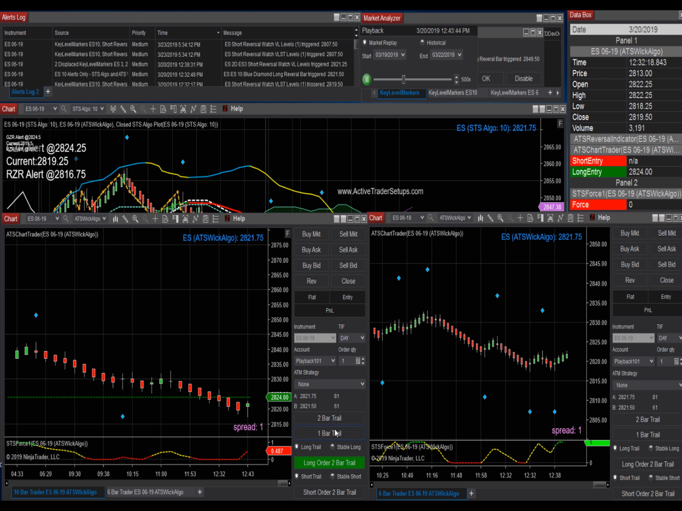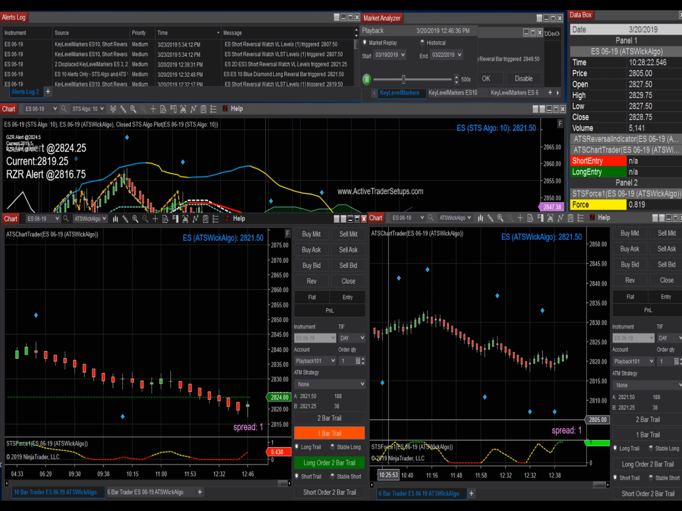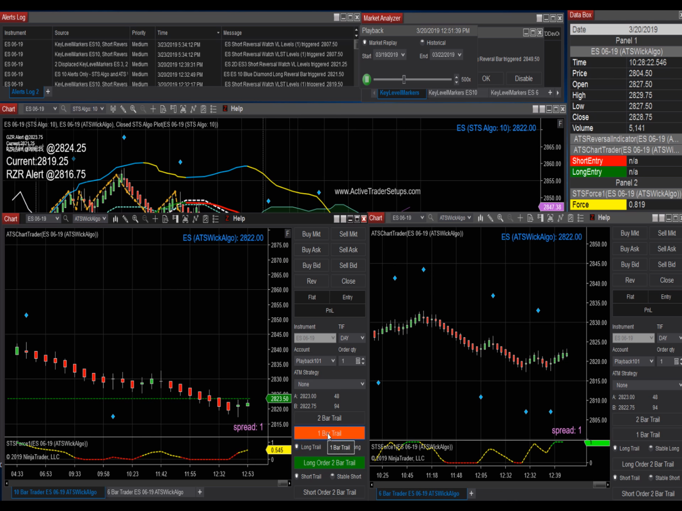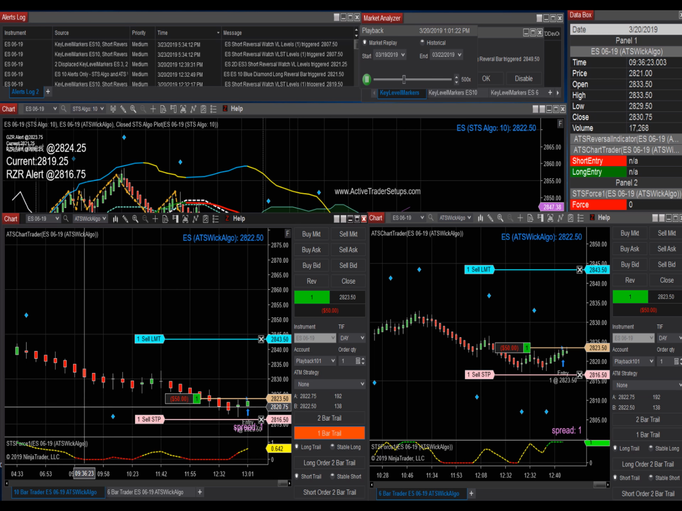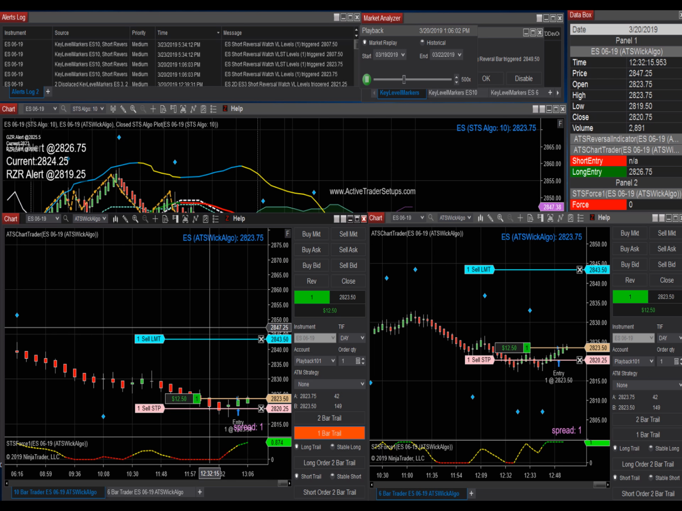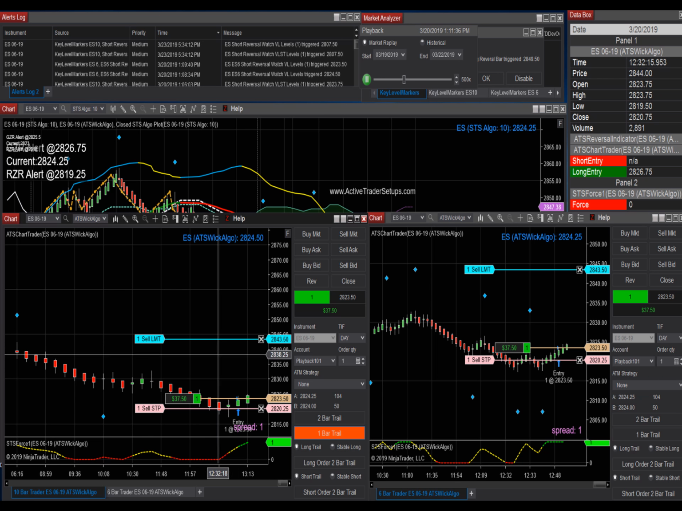We want to put a trail on this too, so we got that turned on. So now we have our trail. See, it dropped down to 23.50 now. Now it went long. Now we're getting a pretty strong run up right here.